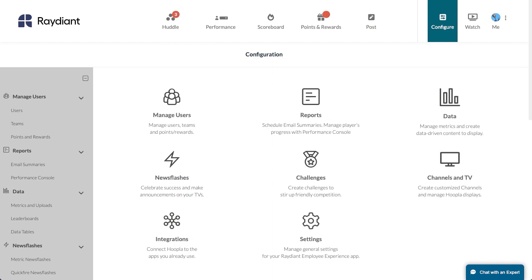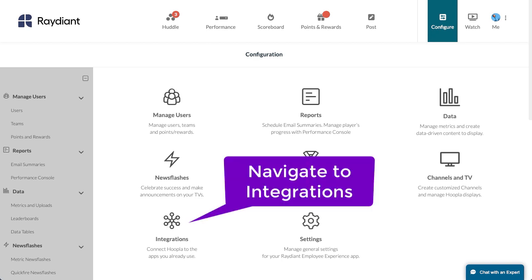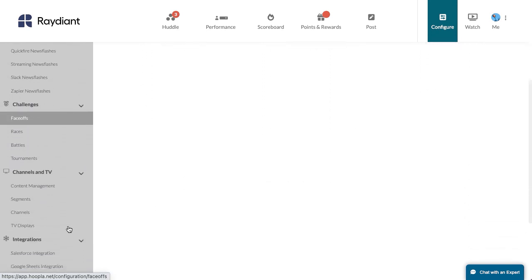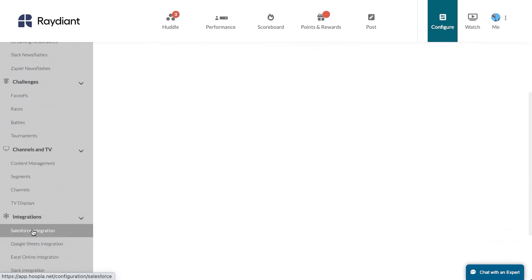This video will cover how to use the Leaderboard wizard within the Raydiant Employee Experience platform. This feature is specific for customers with a Salesforce integration. To begin, we're going to navigate to the Salesforce integration area, which you can get to from either the main integrations icon on the configuration page or by scrolling down on the left-hand navigation to Salesforce integration.